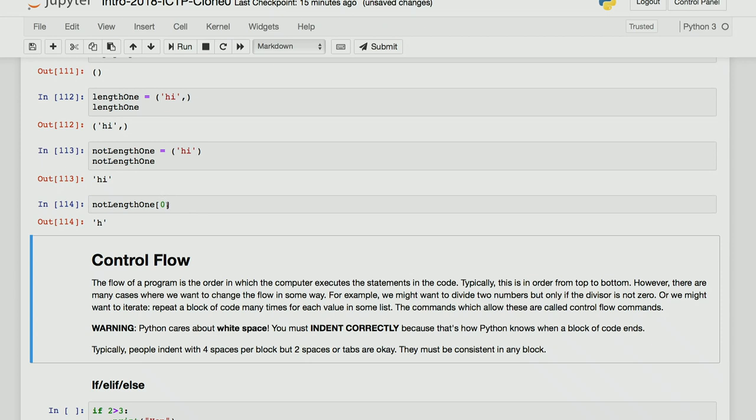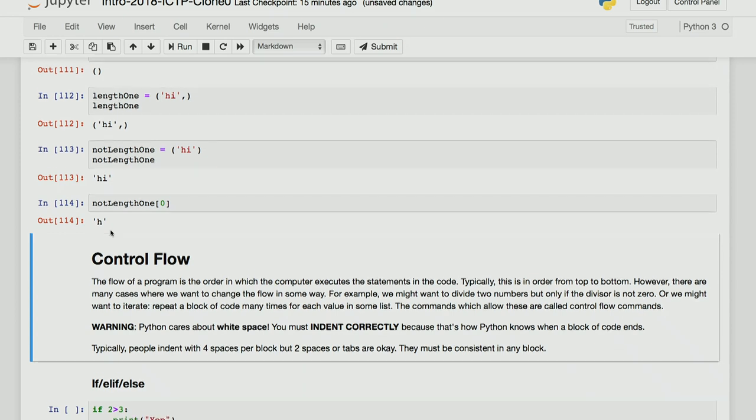And in fact, if I try to pull out the zeroth element of that, I just get the first character of the string. Okay.